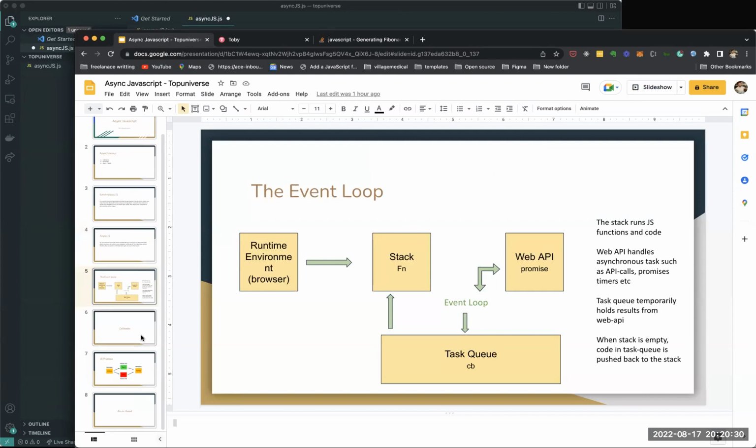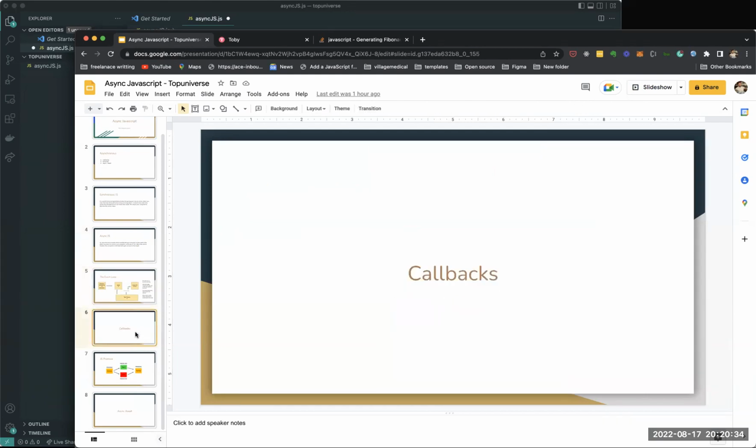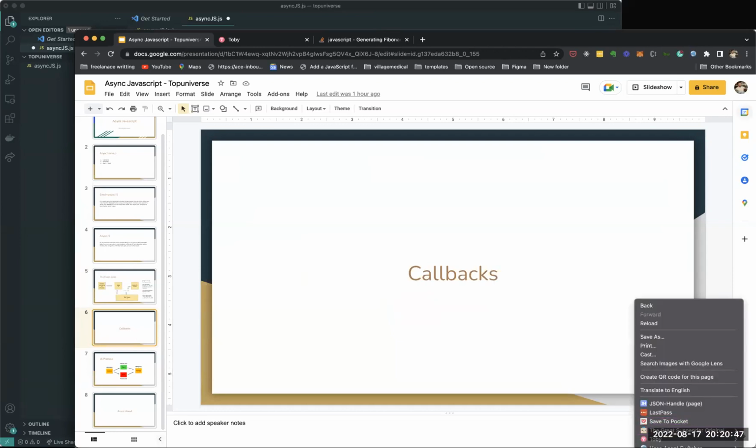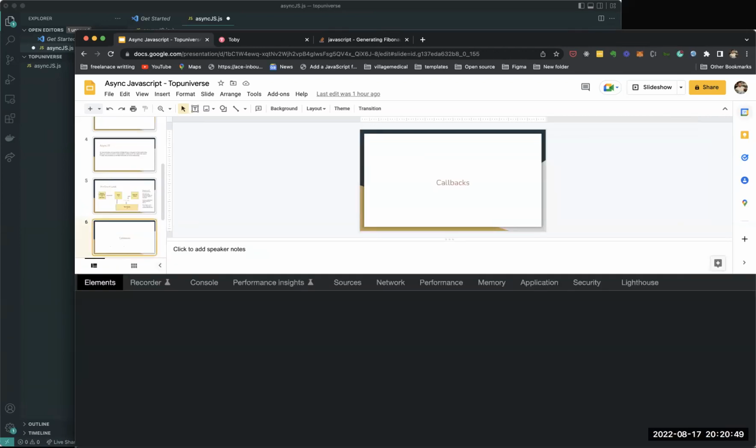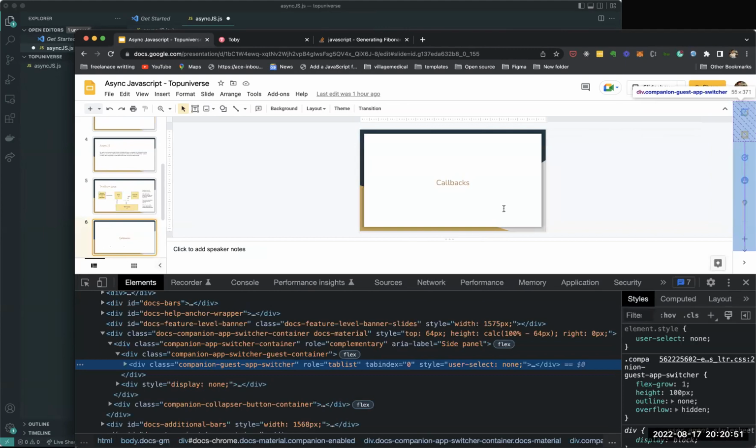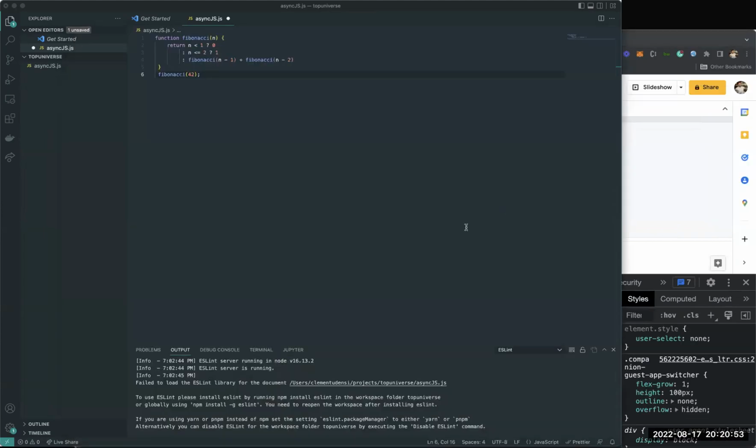I want to go into more code, just to give us a little bit more understanding. So callbacks, like I mentioned earlier, are one of the key components of asynchronous JavaScript. And what a callback is, a callback could be any function. A callback basically is just a function. So let me give you an example of what a callback is.